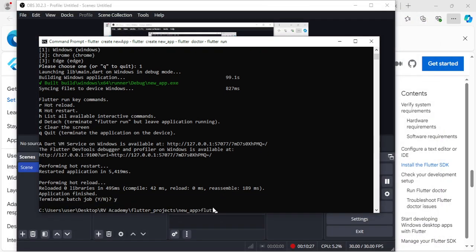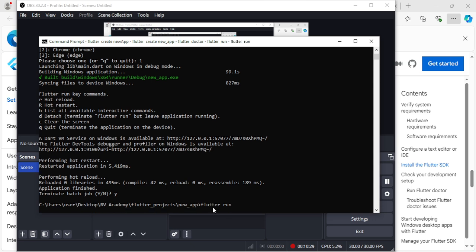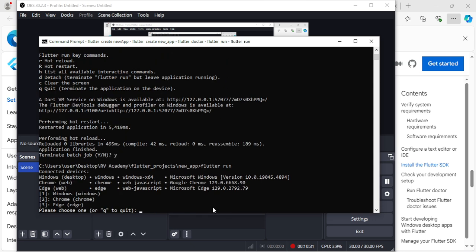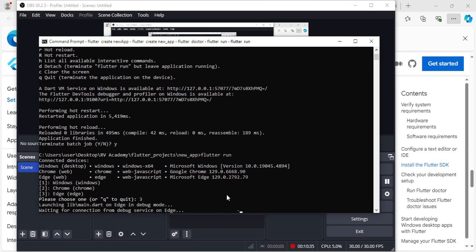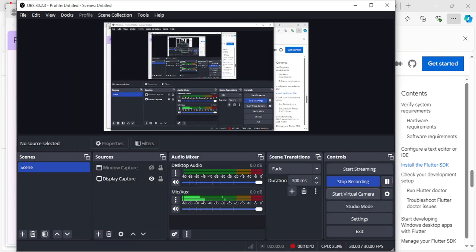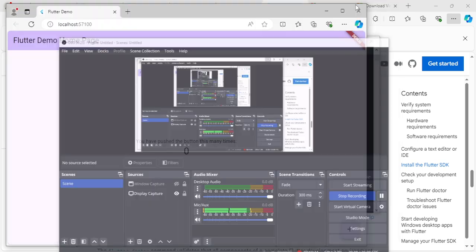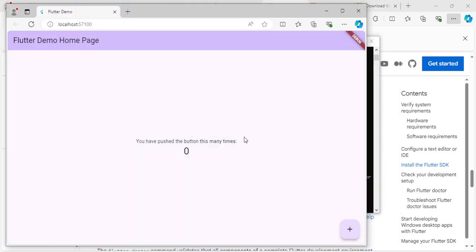So if I type Flutter run, let me run it on Edge. So let's see what it looks like on Edge. While it's trying to run, I press 3. I'll just pause the video, and when it runs, I'll play it again. I'll resume. So now that it has run on Edge, you can see it.